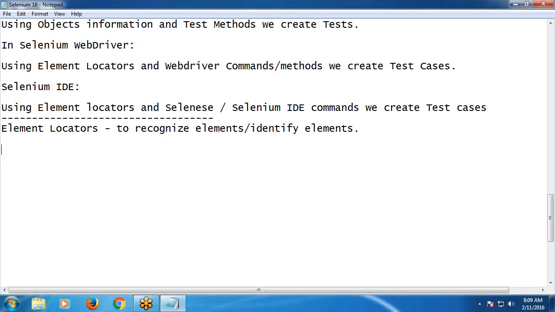Next, WebDriver commands. WebDriver commands are methods to perform operations on elements.